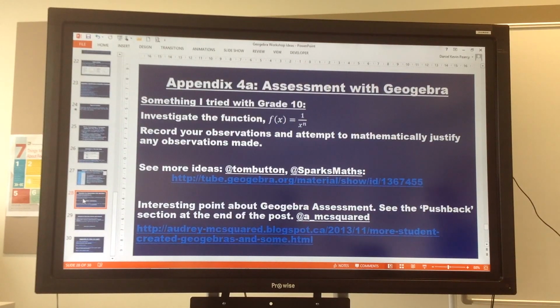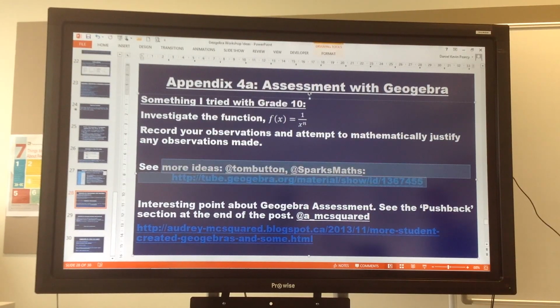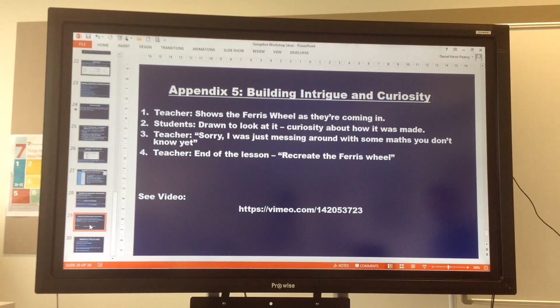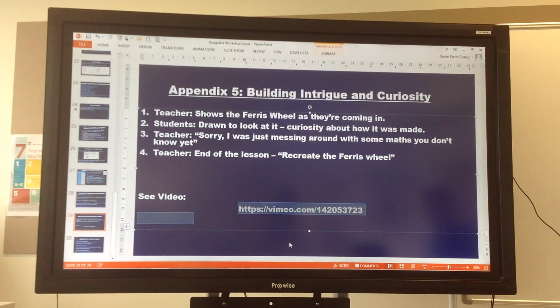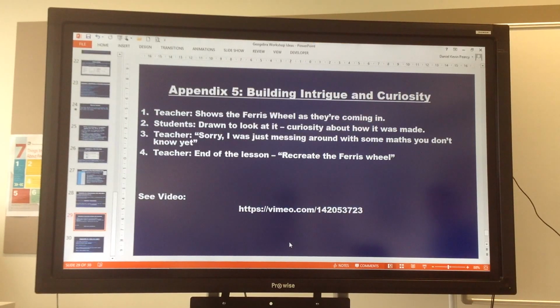Assessment with GeoGebra. So some people have really good ideas about this, at Tom Button and at Sparks Maths. You might want to follow this link to have a look. I also think that Audrey at @a_mcsquared has a really good point about GeoGebra assessment that you might want to read about on her blog post there. Here's a link to a video in terms of making the Ferris wheel applet that I showed you on the first video, the start of the workshop, so you can take a look at that.